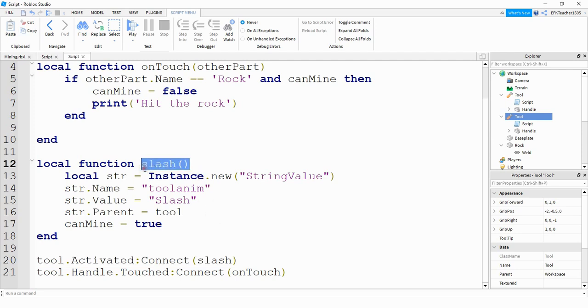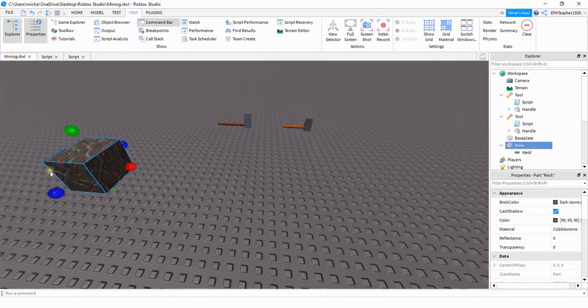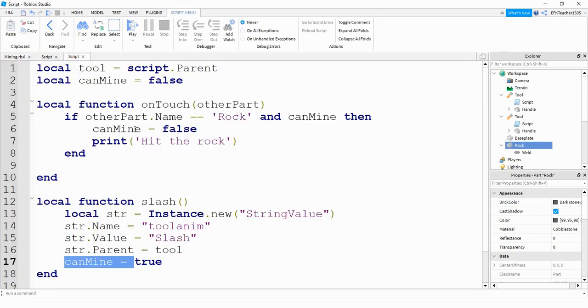This function right here is playing a slash animation whenever the player clicks the mouse. And it's also setting canMine equal to true so that we can mine the rock. And the other function is a touch event for the handle. So whenever the handle part of the tool touches something else in the game, it's going to first check the other part's name to see if it's equal to rock. And I think I forgot to mention this, but what I call this part right here is rock. So whenever that tool touches the rock, this part will be equal to true. And then because the player activated the tool, canMine will be equal to true.